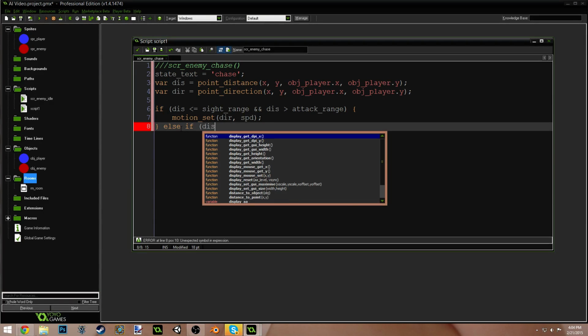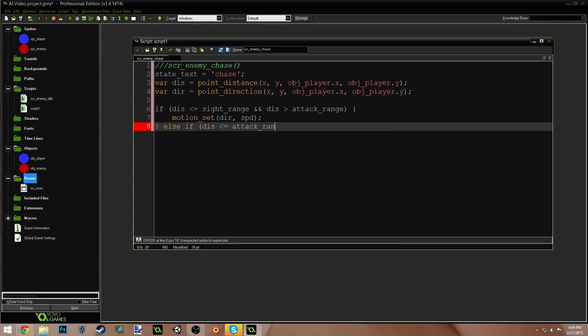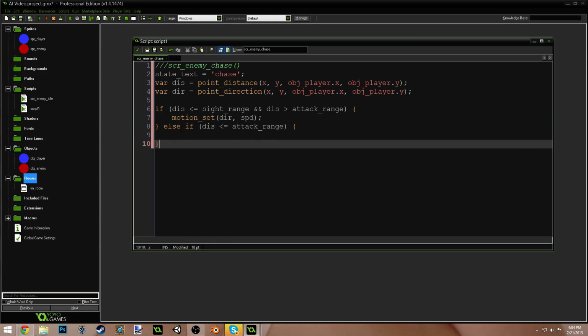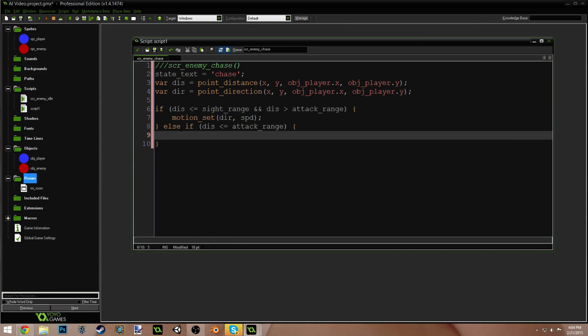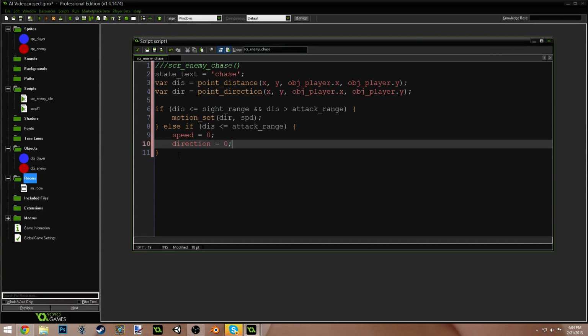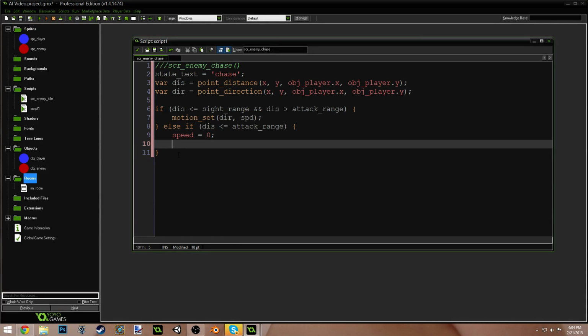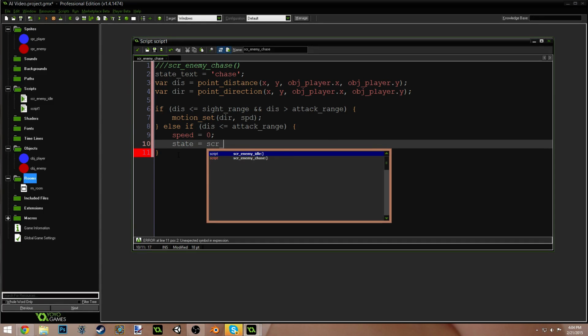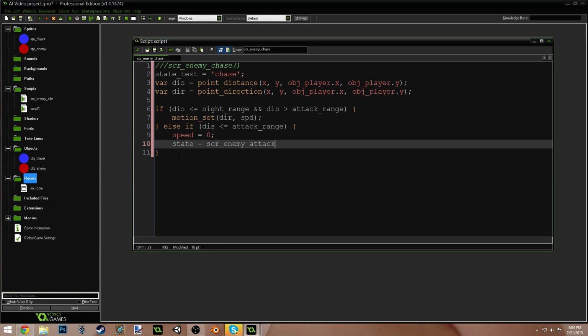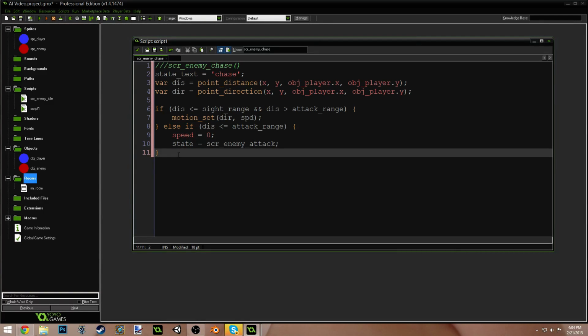Else if distance is less than or equal to attack range. So if we're close enough to attack, well, we need to switch to the attack state. But also, because of motion set, our speed and direction will stay the same unless we set them to something else. So we're going to do speed equals 0, direction equals 0. Technically, you don't need to do it with direction, actually. We'll just set speed equal to 0. That just stops the enemy when it's time to attack. State equals script enemy attack. We don't have that state yet, or that script, but we will create it.